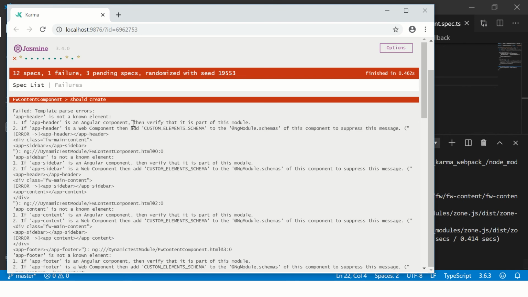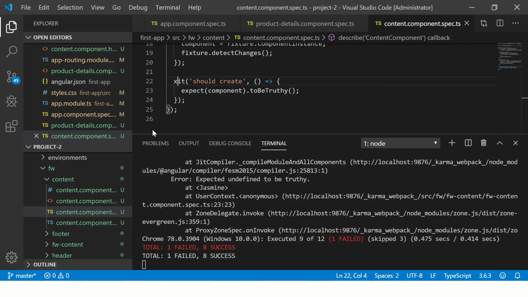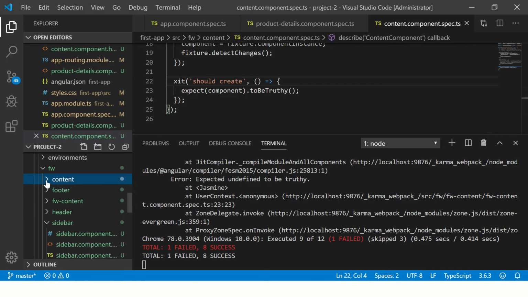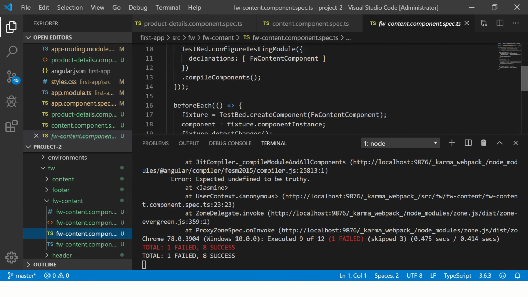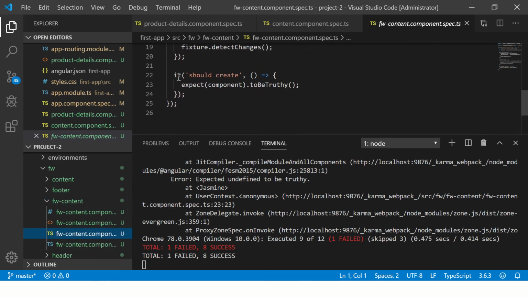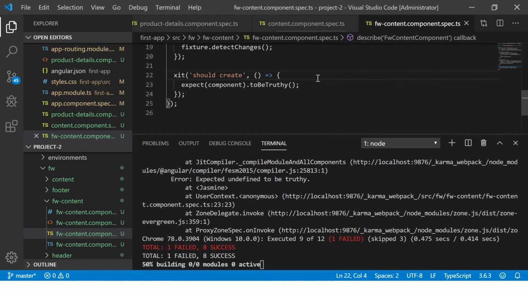All right, we still have an error. FW content component. Are we on the correct one? Let's check. This is the one. So just add X and it will skip that test case.